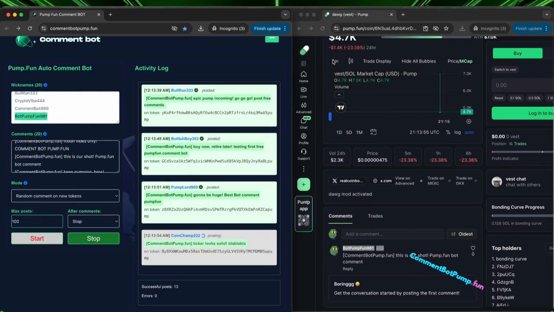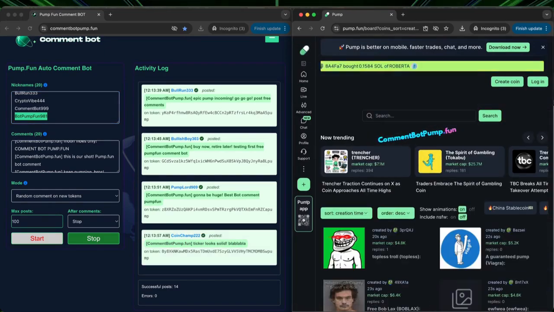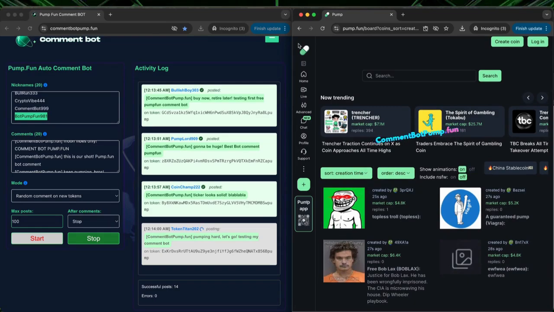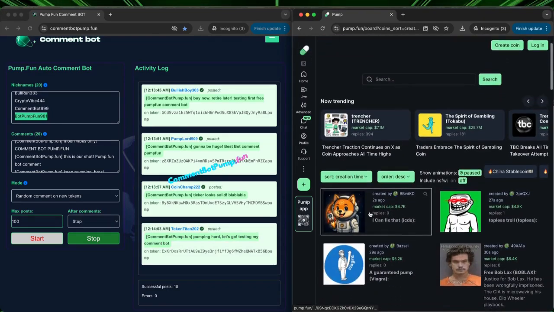I will choose another token. No newly launched token escapes my comments. We have so many Solana accounts that I can post so many comments that it is impossible to be banned by pump.fun.